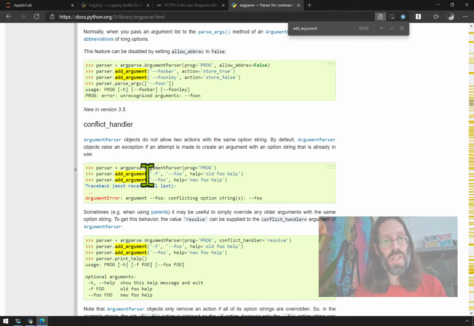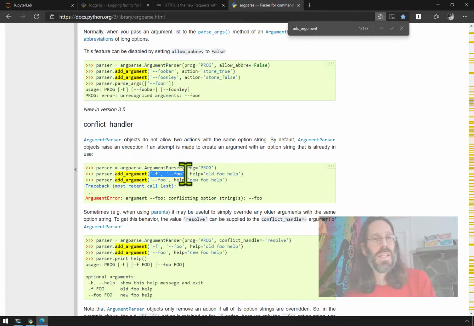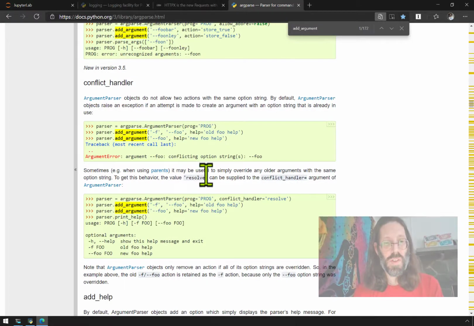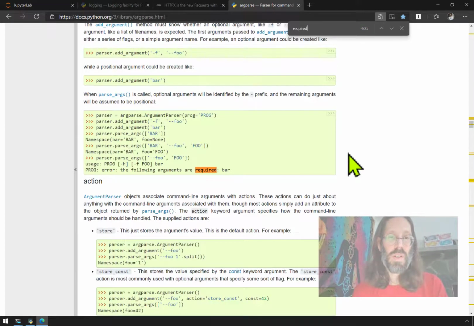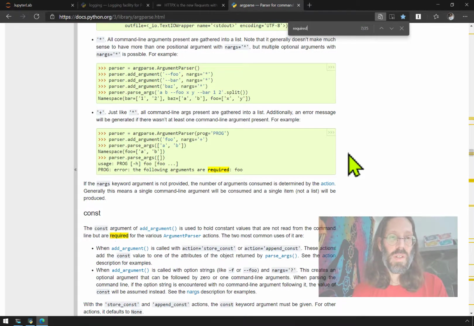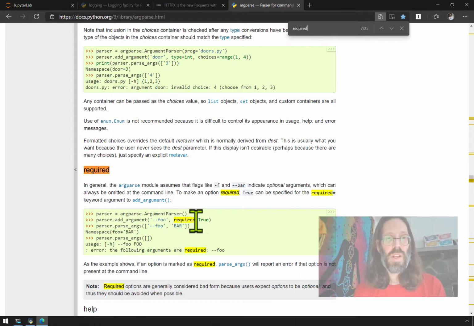You put in the actual short version and the long version, and it gets passed in using either word. And I believe it has some parameters like required equals true or false. That's the last one I'm interested in. Required, yeah, it's a Boolean. Yep, required equals true. So we have all our answers.